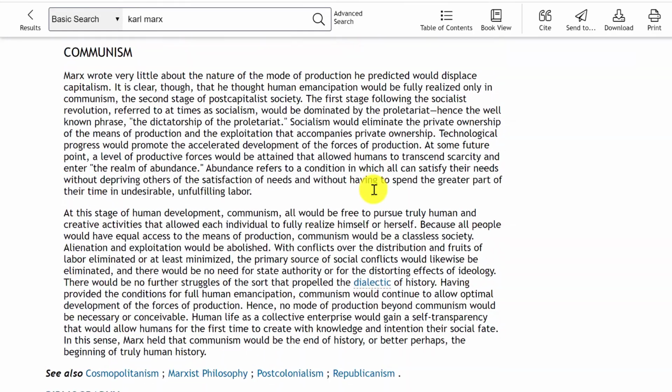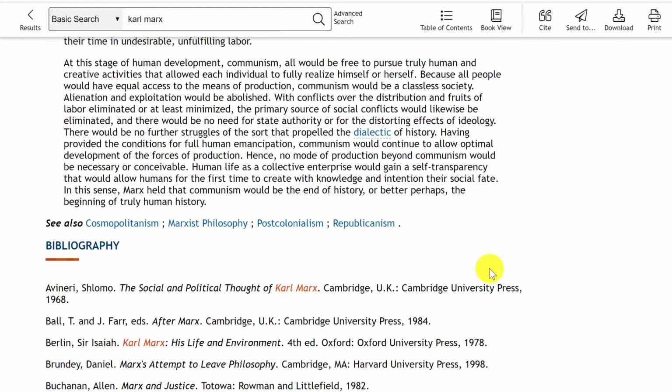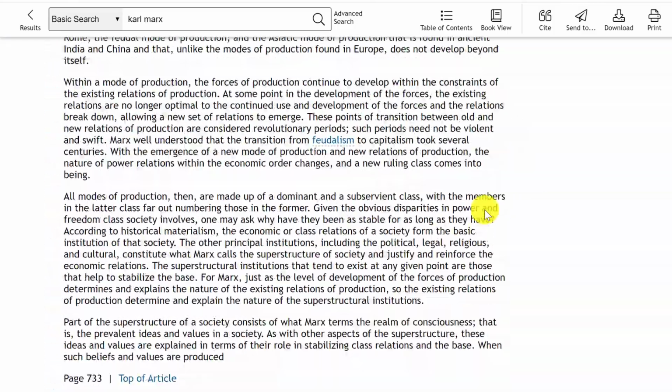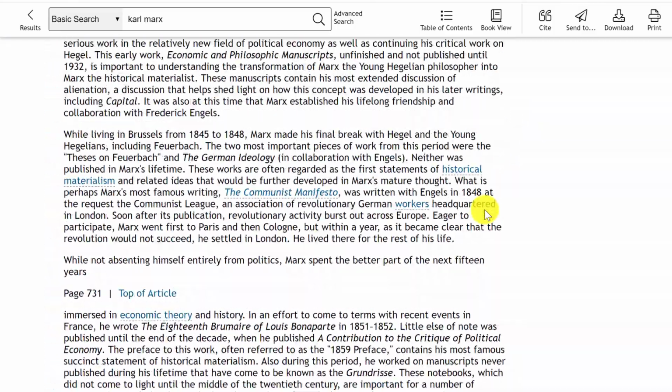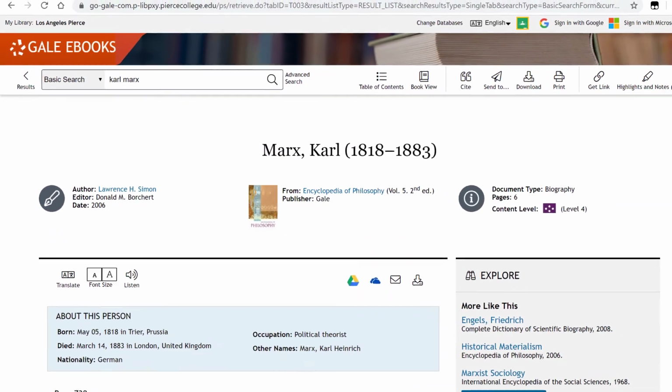of course, communism, yes. And this article ended quite quickly. It's not that very long. But it can still help us to begin our understanding not only of this author, but of the text that he wrote.